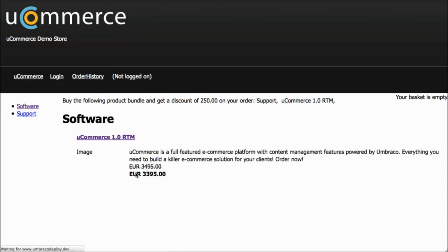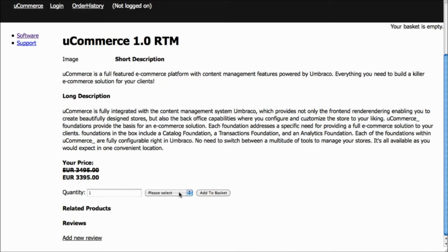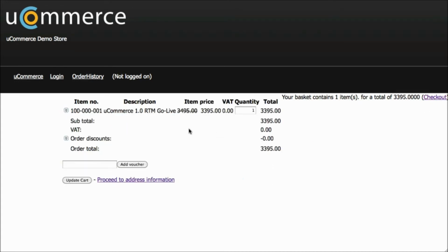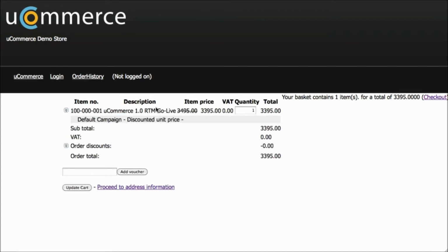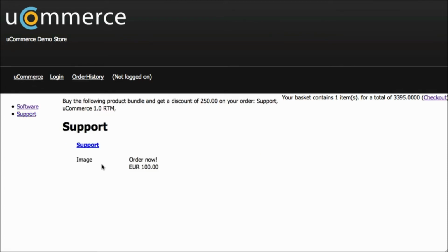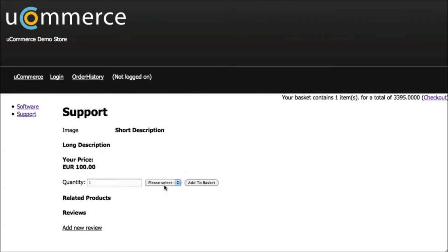Again, we still got our unit price discount in play, but let's just add uCommerce to the basket and see what we got. So right now we've got the unit price discount that we got before, but we don't actually have the bundle discount because we still have to buy that second product, the support product. So let's go ahead and find that and add one of those guys to the basket and see what happens.